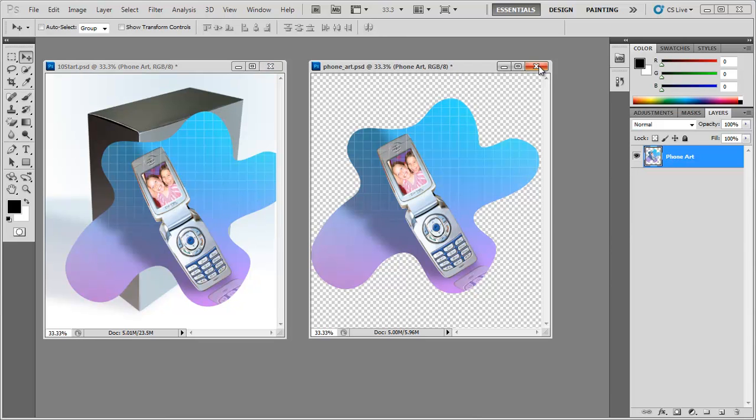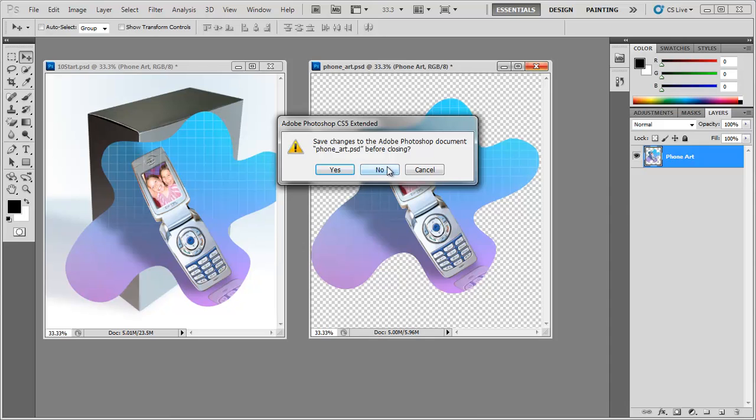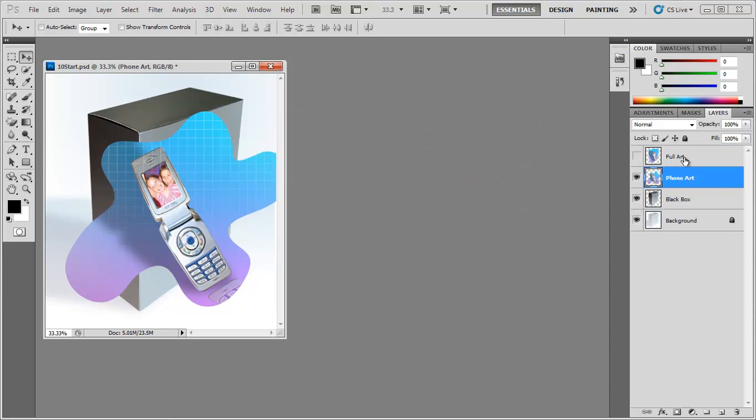I am done with this, so I'm going to close that. Don't have to save it. Don't need to anymore. And I've got this phone art layer in here. We're actually going to, real quickly, let me just check and make sure we name it the right thing. We are going to name it shape art. So I'm going to double click where it says phone art, and I'm going to type in shape art, just so that we can all stay on the same page and follow along with everybody else. So we're good to go there.